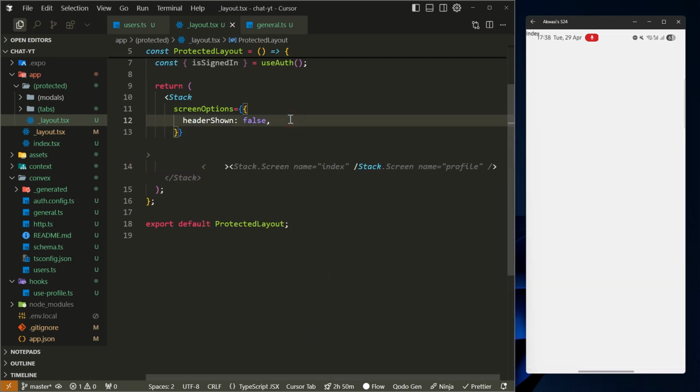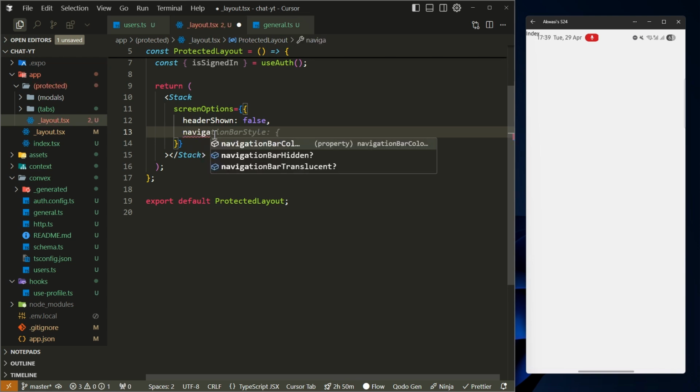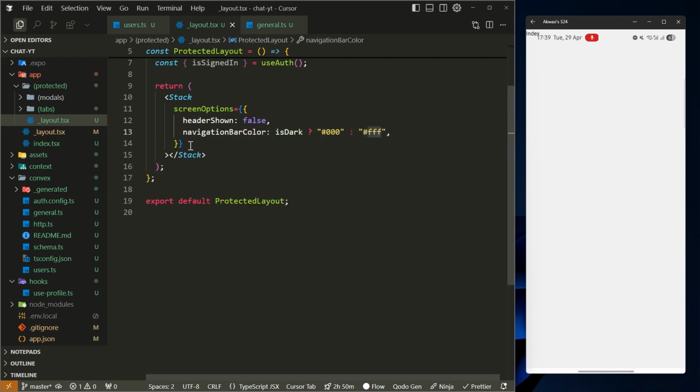And what again we can do is, okay, so there is an issue. Sometimes you see that the nav bar here shows some dark or black color there. So to remove it, what you can do is to just say navigation bar color, right? So I'm going to check if it's dark, then I'll make it black. If it's light, it will be white. Okay, great.